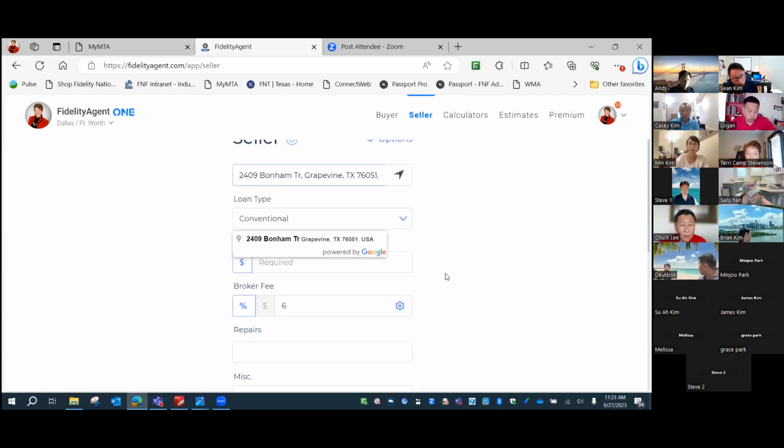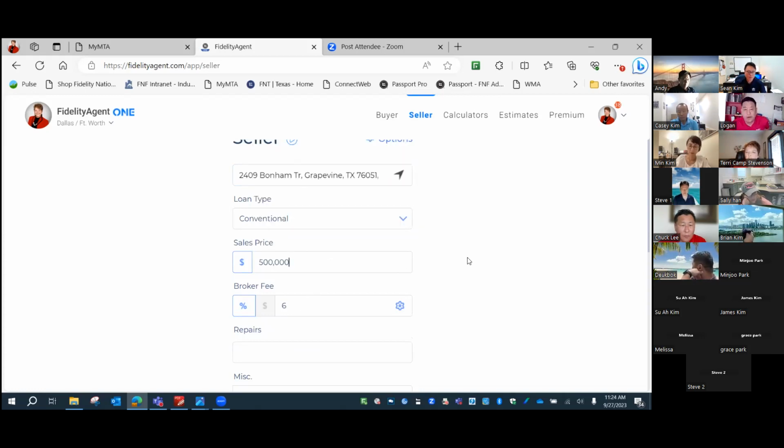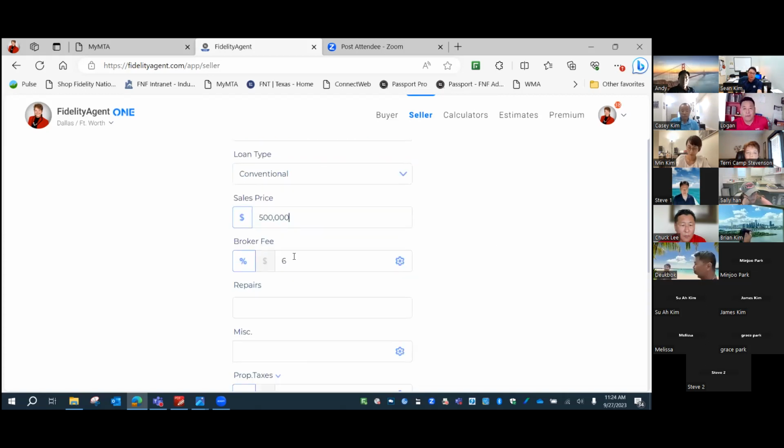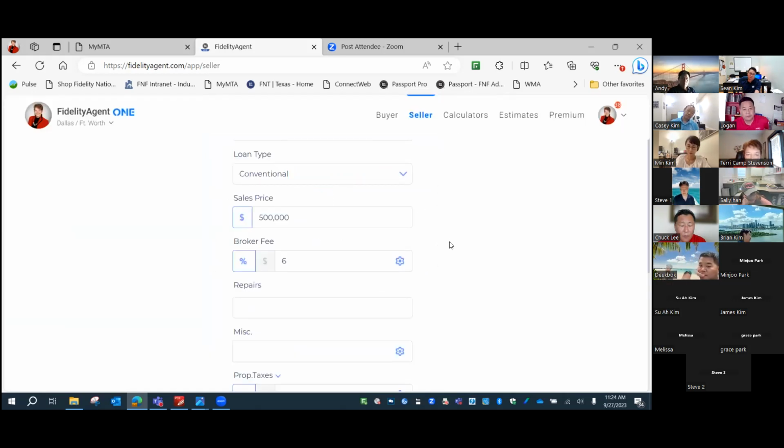Loan, sales price. And then this is where you can change the broker fee. If it's set at a certain percentage, you can change that to a dollar amount. You can click on here and decide who's getting what. I'm just going to leave it at 6%.